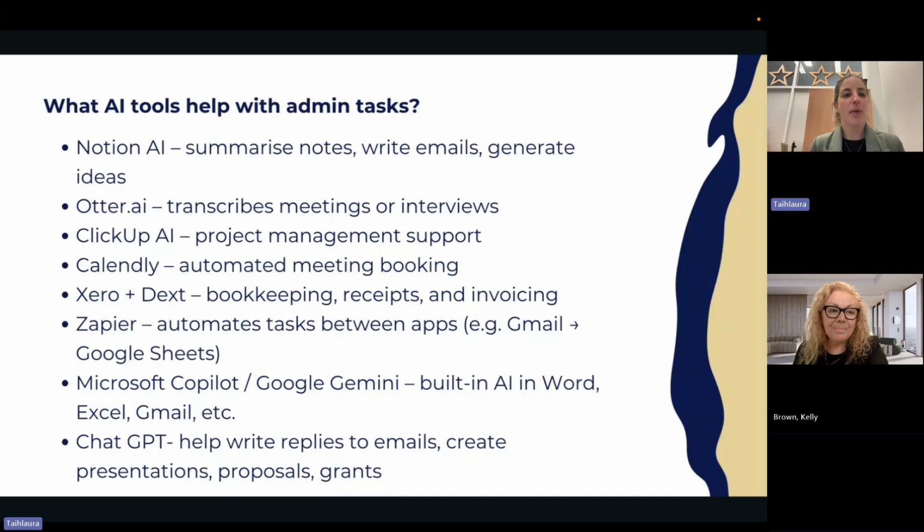Cool. So this is probably my favourite area where I find AI the most helpful out of everything that I do, because I don't know about you, but I find admin tasks quite tedious. So anything that I can do to speed up that process, I'm absolutely all here for it. So these are just some of the tools that can help, and then again, I'll go through some of the examples.